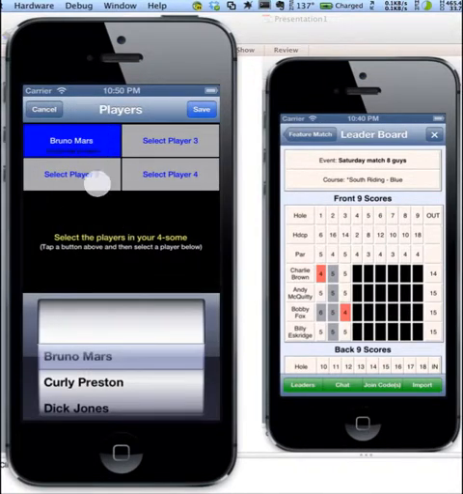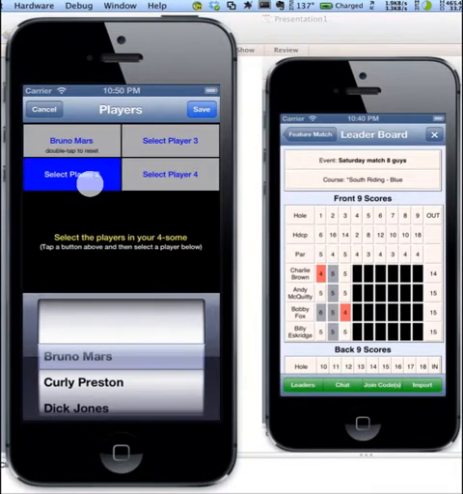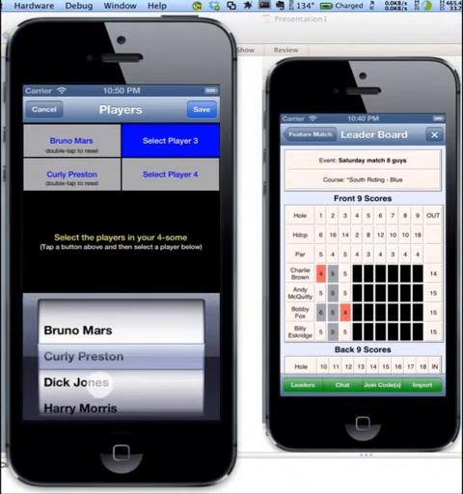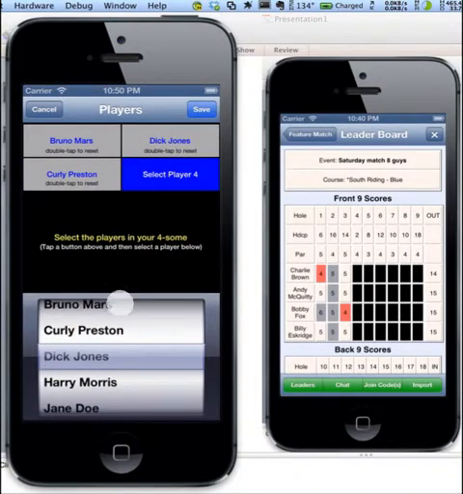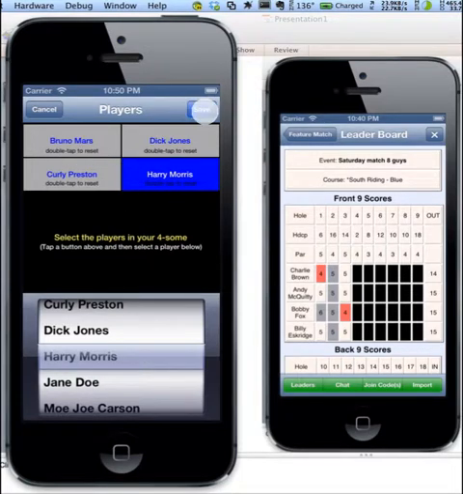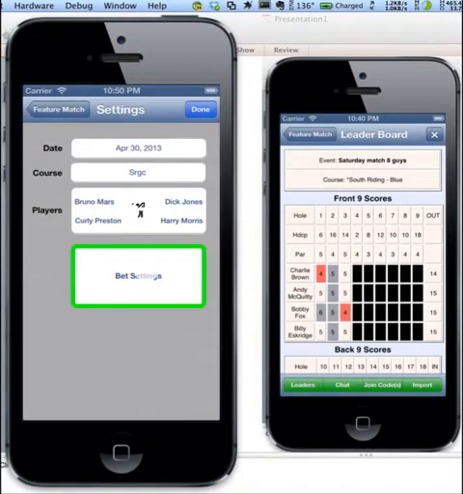Pick the players, so Bruno Mars is player 1, player 2 in my foursome is Curly. Player 3 in my foursome is Dick Jones, and player 4 is Harry Morris. So this is my foursome, and I'm going to use Golf Whiz to track the bets and scores of my foursome.